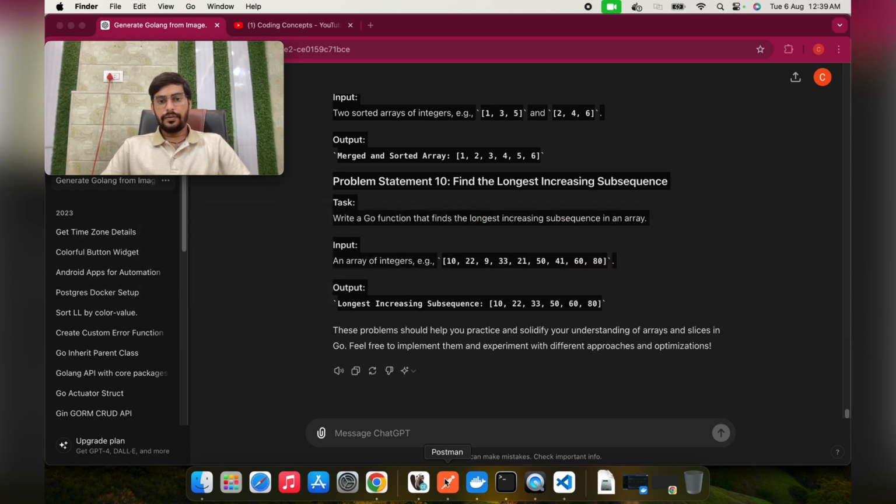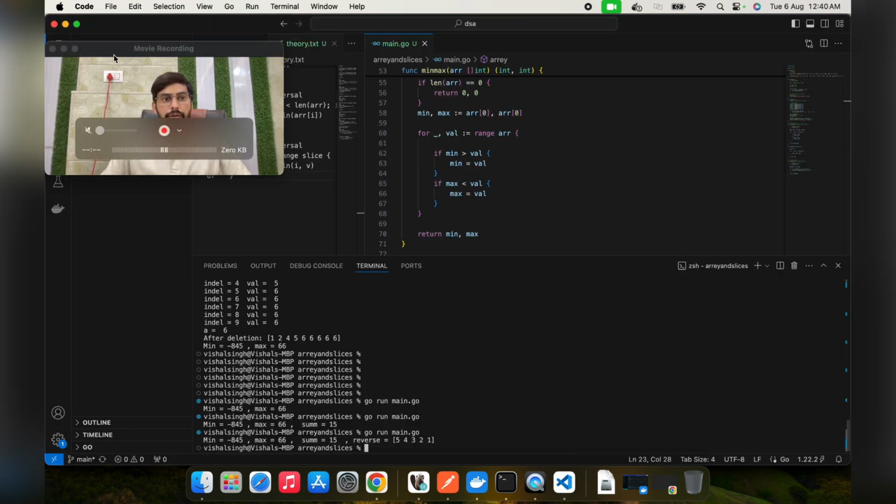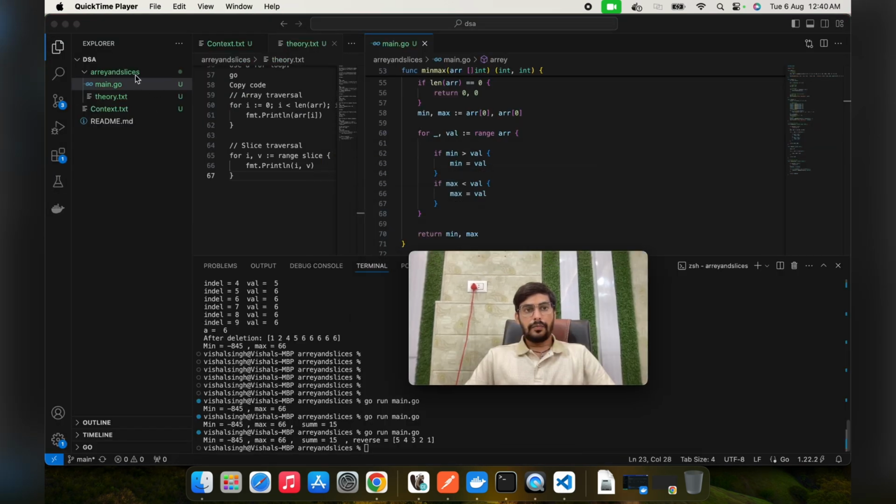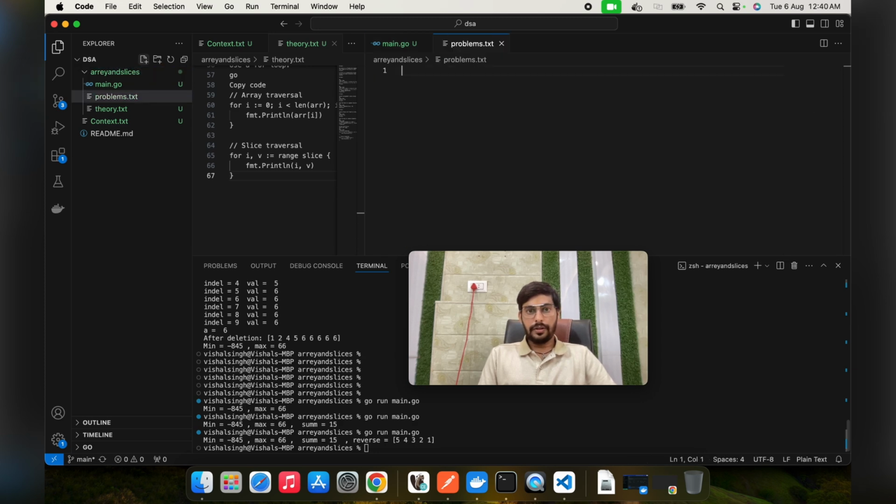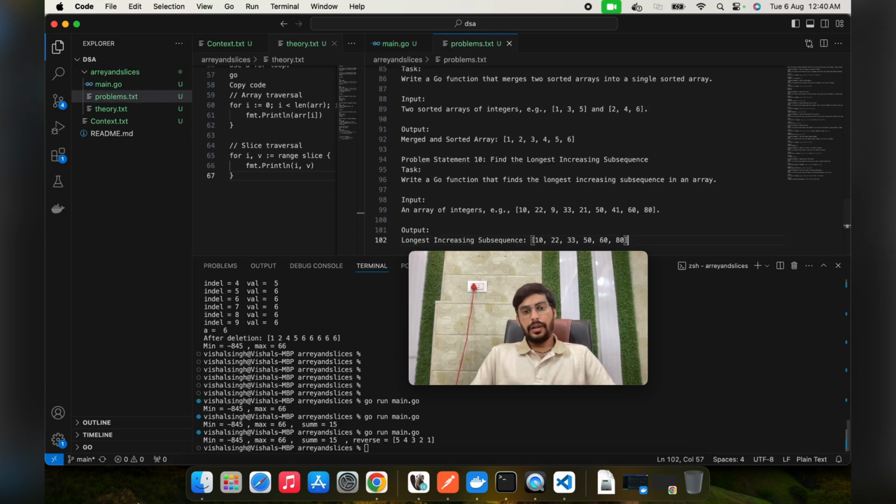Okay, where is our VS Code? Here it is. Problems.txt, Control V, git add.